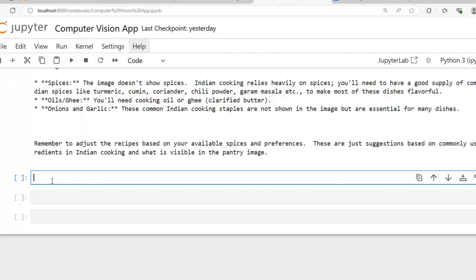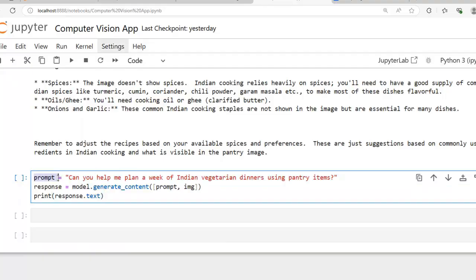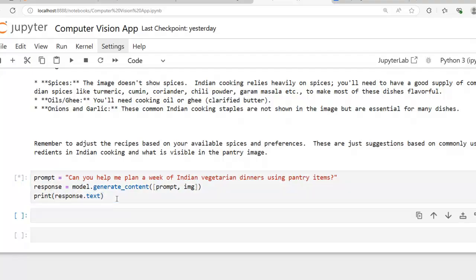Let's ask one more question. Here is another question: Can you help me plan a week of Indian vegetarian dinners using pantry items? Again, here we have passed the prompt provided by the user to our application, and the image uploaded by the user. And here we are printing the response. Let's execute this cell. Great.